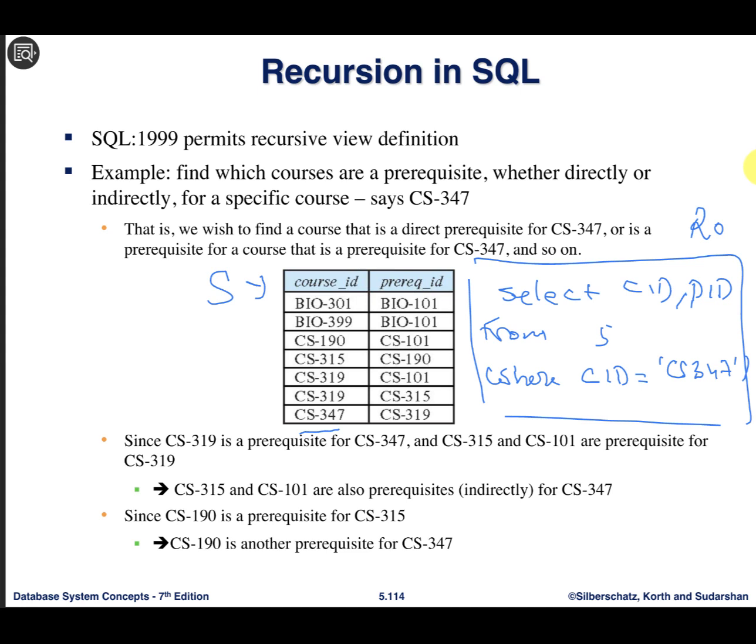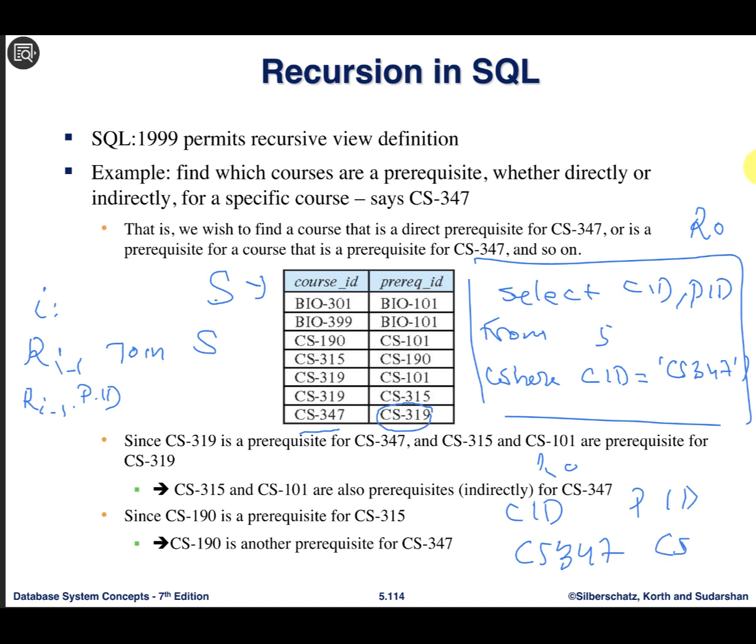What you need to recursively repeat: in the iteration i, I'm going to use Ri minus 1, the previous version that you received from the previous step. And in this one, I need to do a join with the original relation S. I need to take Ri minus 1 dot the prerequisite ID, whatever prerequisite ID you have from the relation R0. Remember, R0 is going to have the course ID and the prerequisite ID. The course ID is CS347 and the prerequisite ID is CS319.